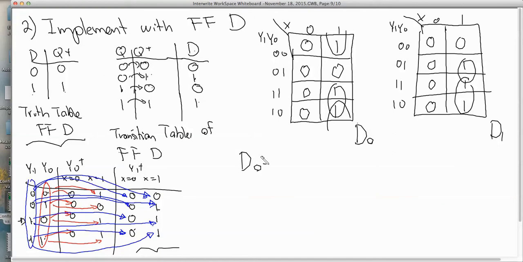So the equation for this 0 is y1 x plus y naught, or y0 naught x. And then for flip-flop D1 it is y1 x plus y0 x. And so these are the equations.